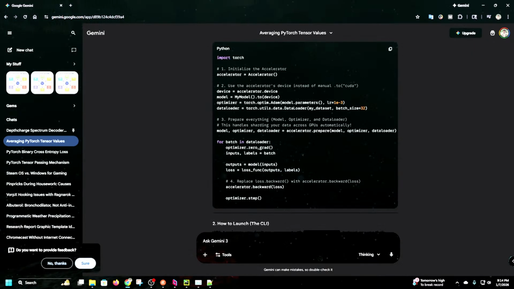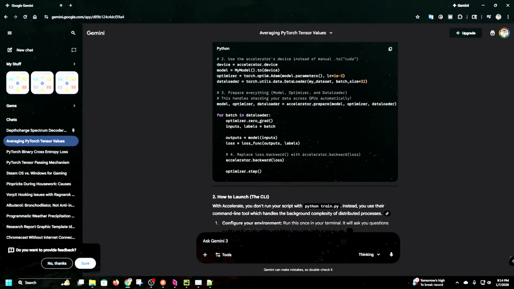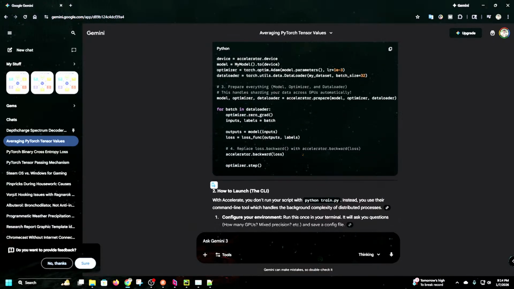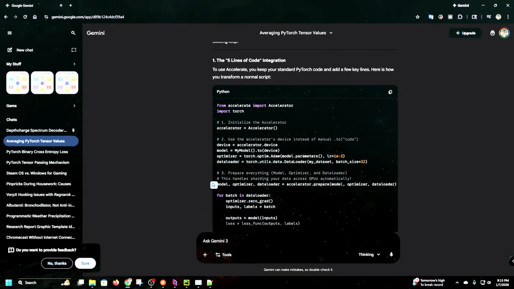This might be the route I go. It's probably the simplest to implement. And the only gotcha is the fact that I'd have to make sure Accelerate is installed in my Docker container.